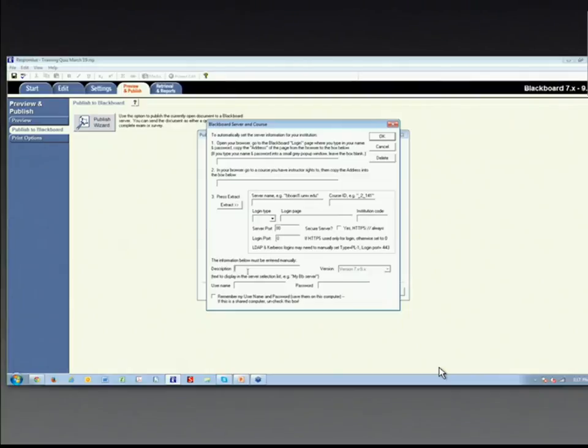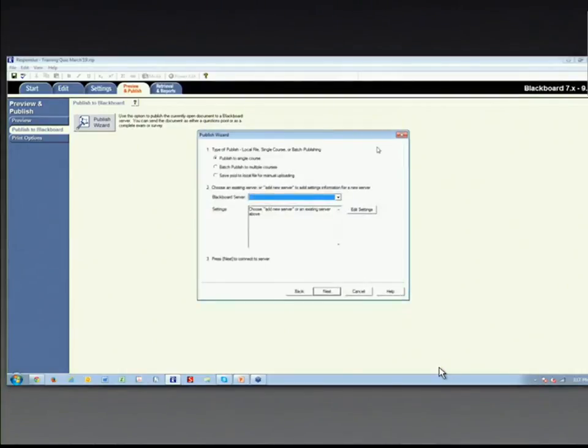Maybe you name it after one of the different institutions that you teach at. And then your username and password. So this is your login as an instructor to your online course. So that's all you have to do to set this up. And you can save it, and it'll be there the next time you go to publish.